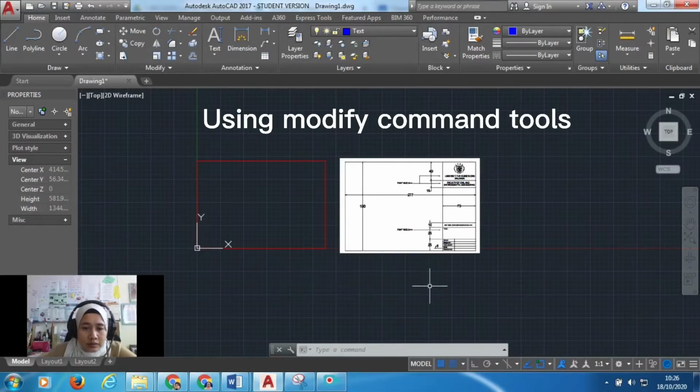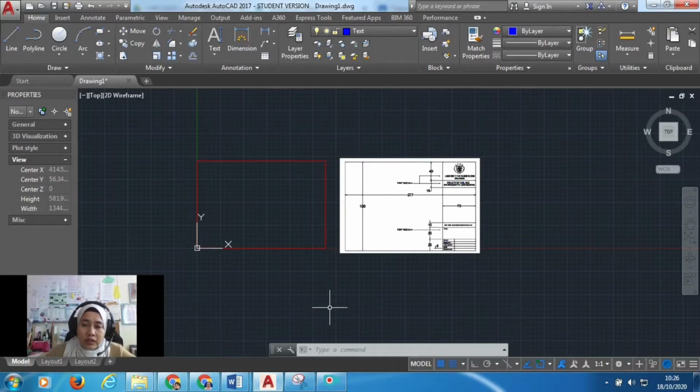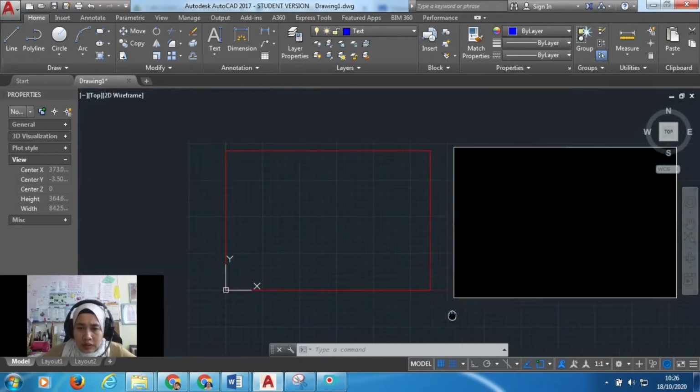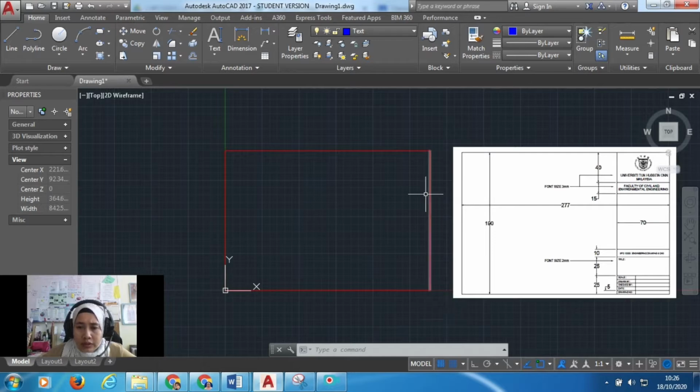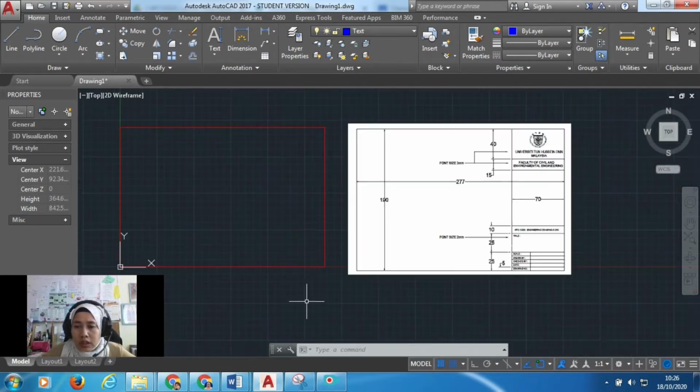Okay, hi everyone. Right now I'm going to show you how to use the modify toolbar, or the modify commands, to draw your assignment, in this case your title block. Before this we have already drawn the border of our title block. Now what we need to do is draw all the lines and all the text that we have in the title block.